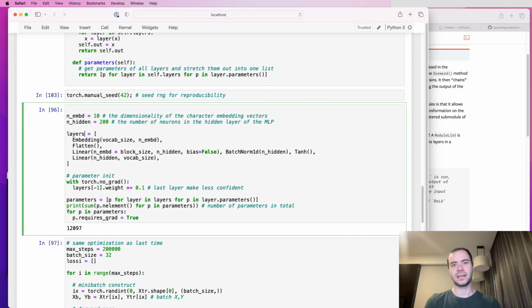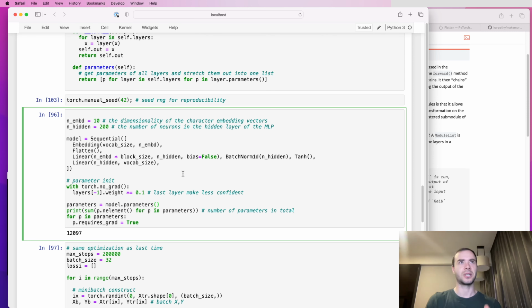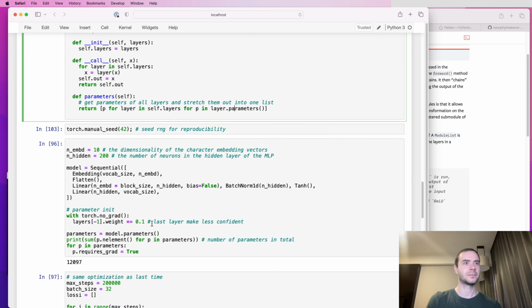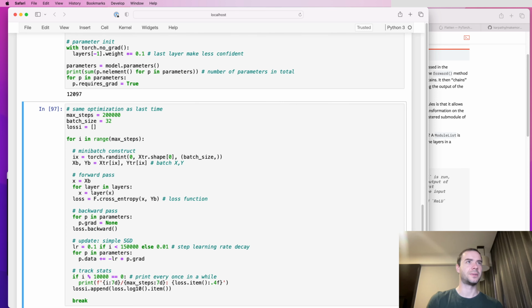Because we don't maintain this naked list of layers, we now have a notion of a model, which is a module, and in particular is a Sequential of all these layers. And now parameters are simply model.parameters, so that list comprehension now lives here. And then here we are doing all the things we used to do.